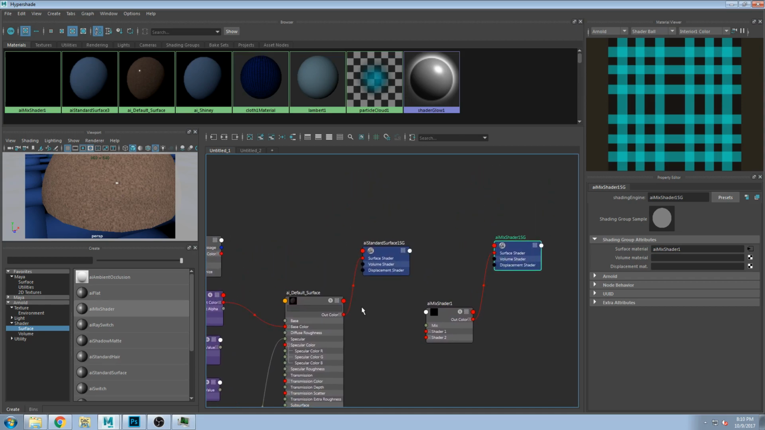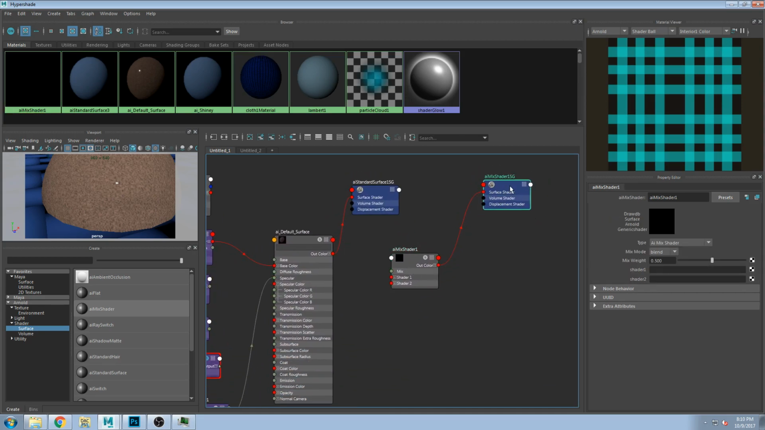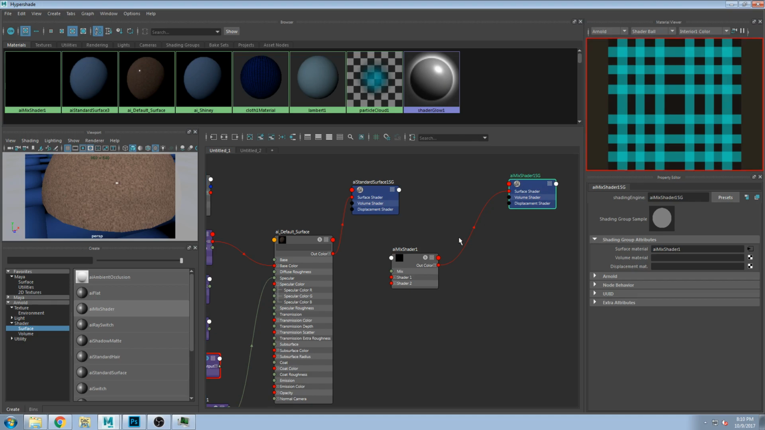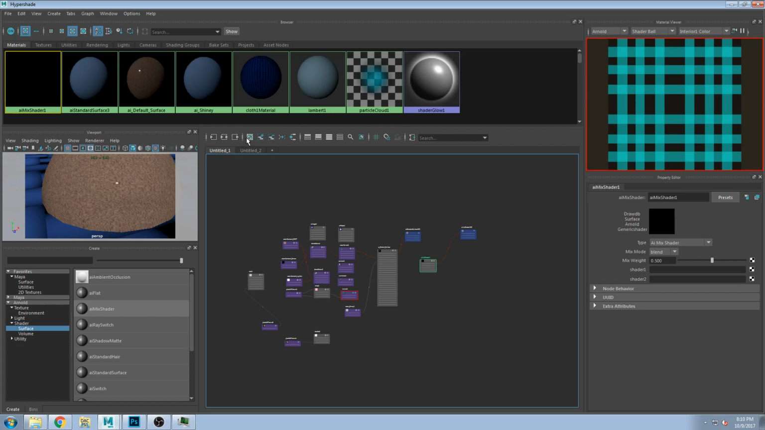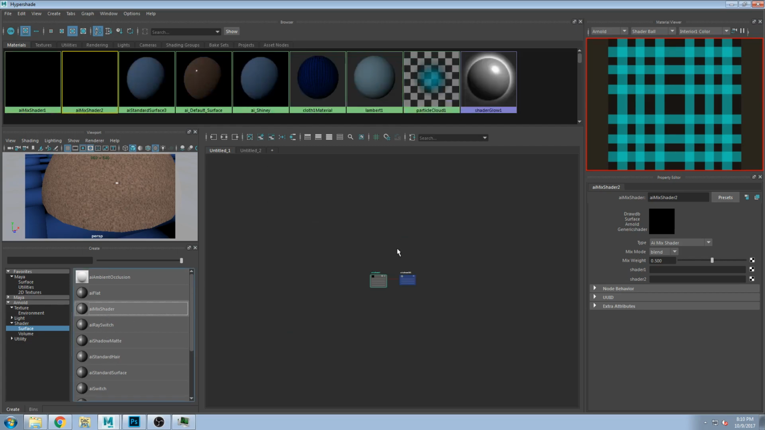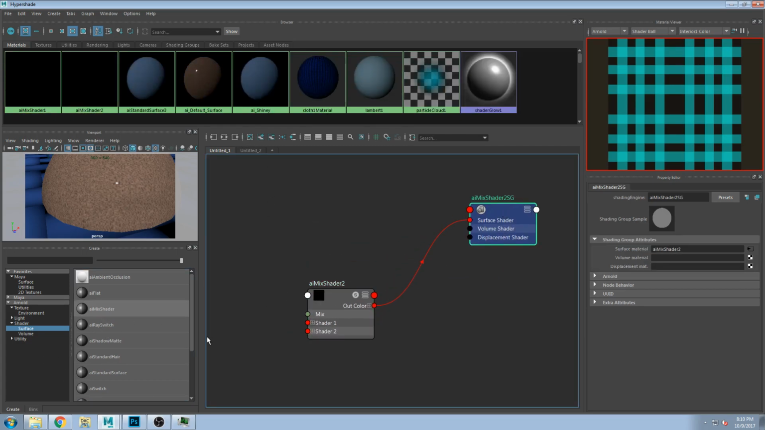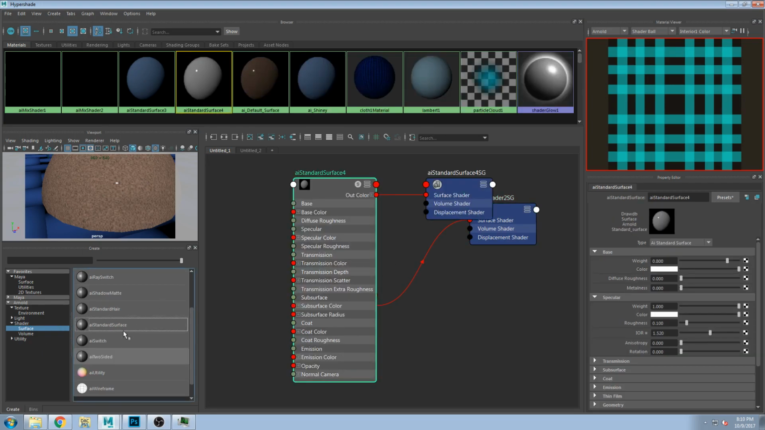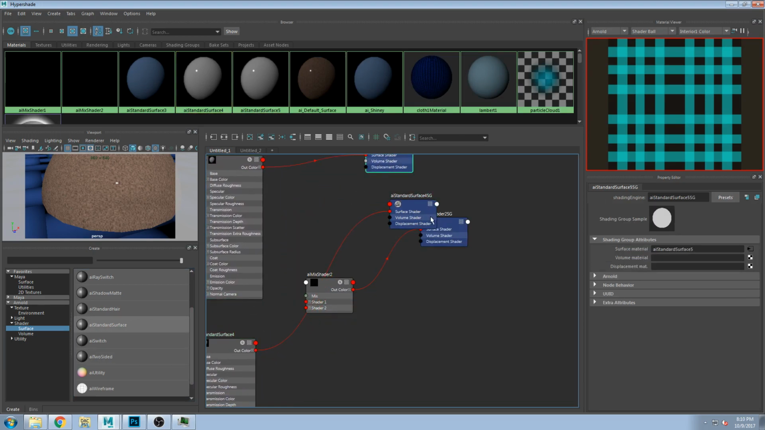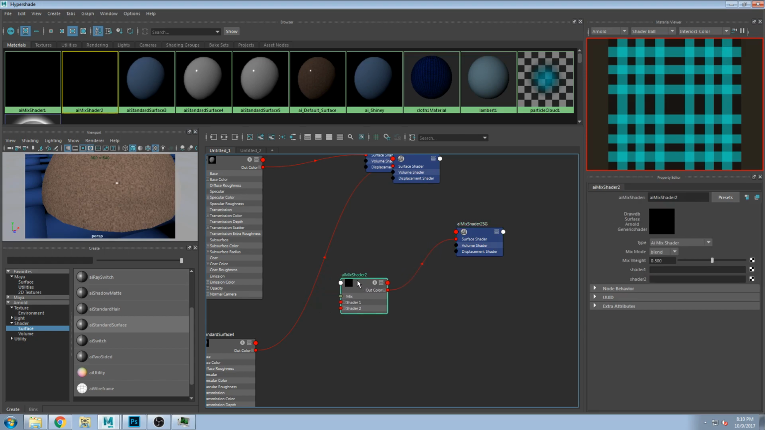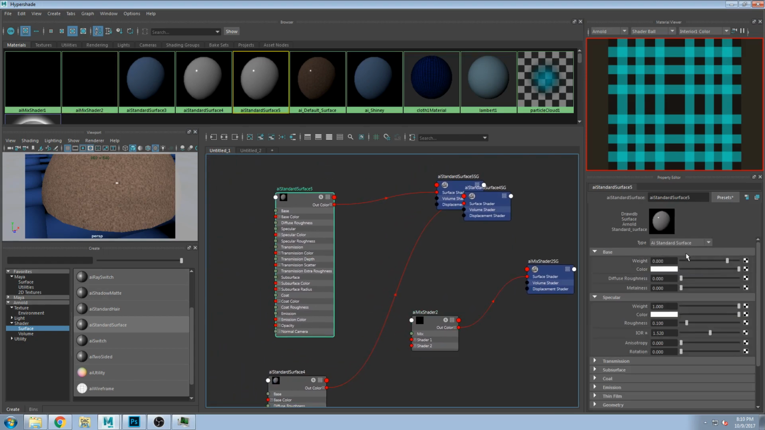I'll show you a good example of that. It goes like this, right? Tell you what, let me start over. I'll clean it out. I'm going to grab a mix shader. Okay, I'm going to grab two standard surfaces. So boom, boom, boom, boom. So I've got my mix and two surfaces. I'm going to come over here and turn my shininess down completely on one.